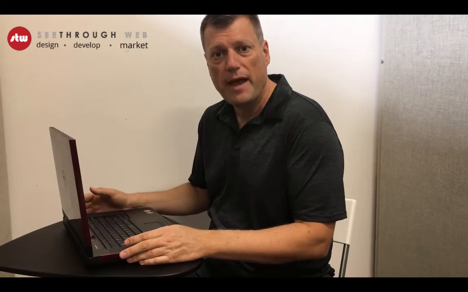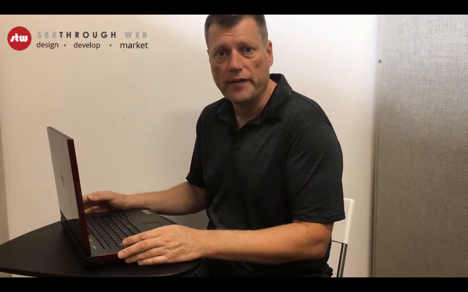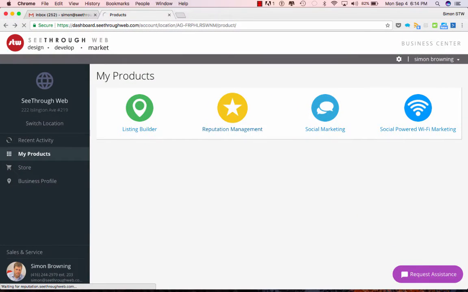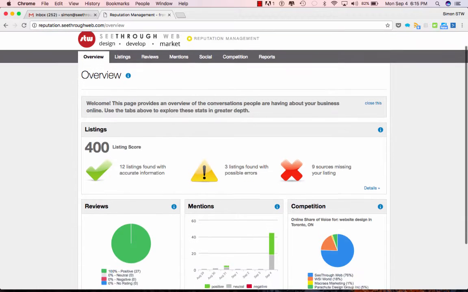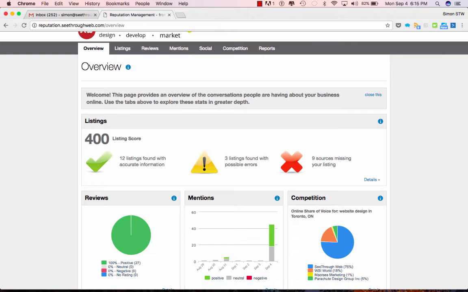Tools to help you manage and improve your business's online reputation, which can really help in bringing in new clients. So let's get started. When you first enter the reputation management tool, you're going to land on the overview screen. The overview screen gives you a summary of recent activity as well as analytics from the rest of the product.